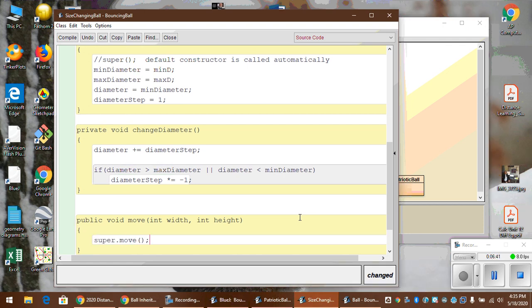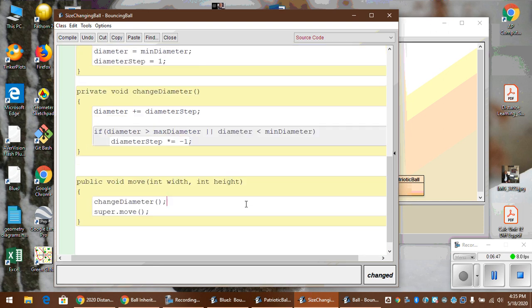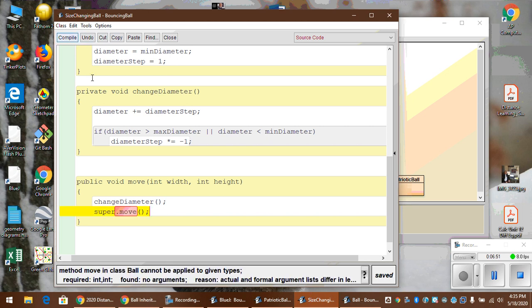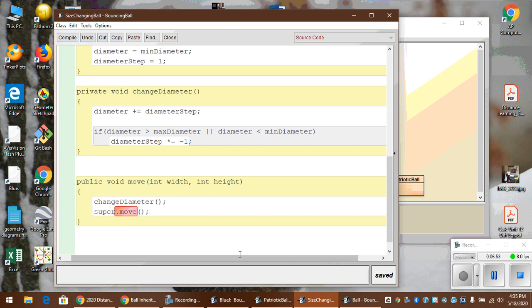So I'm going to do super.move, but before it moves, I'm going to have it change its diameter. So there we go. We've got changeDiameter and then move. All right, and that's it. Oops. Oh, when I call on the move method, notice I need the width and the height. So I better send it that width and height, otherwise it doesn't know when it's bouncing off a wall. And now we're good to go.